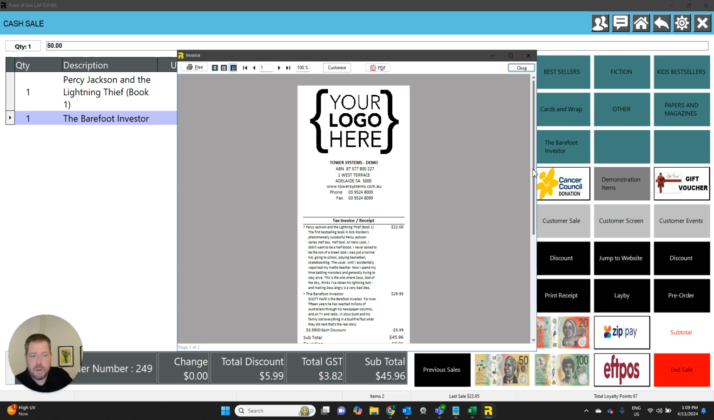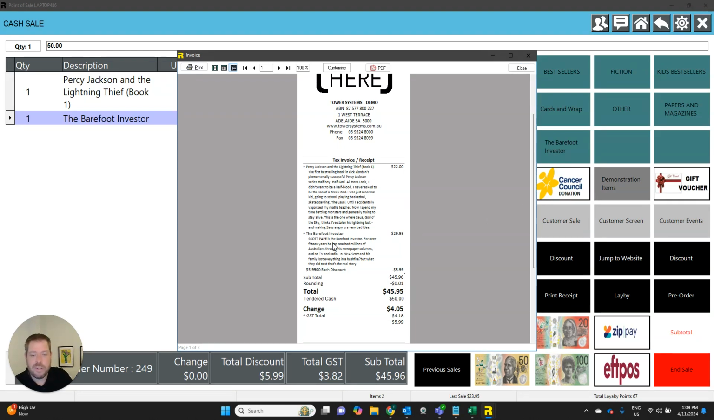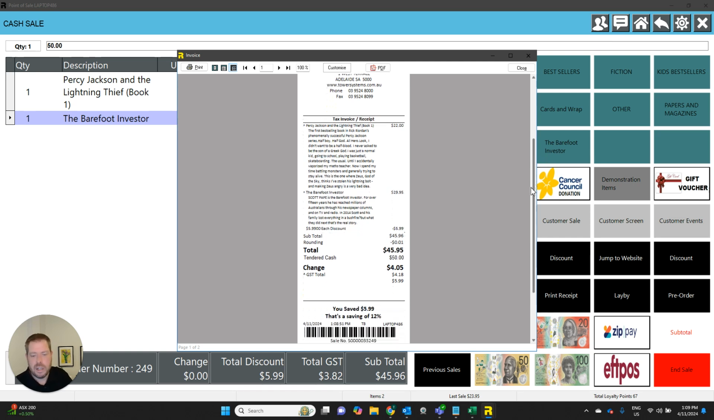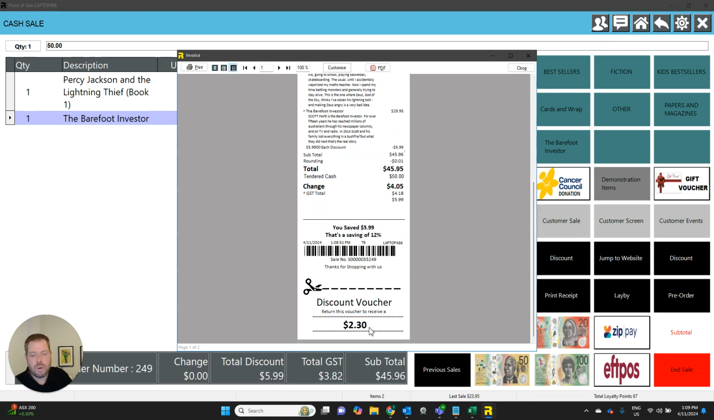I've got the products they purchased, and you can also have extra notes against each product. So I've got mine set on the receipts so they're really professional. It just does a bit of a blurb on each product they're purchasing. And if I scroll down further, this one's also got that discount voucher on the bottom of the receipt.